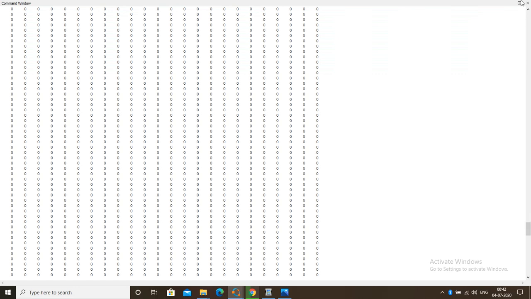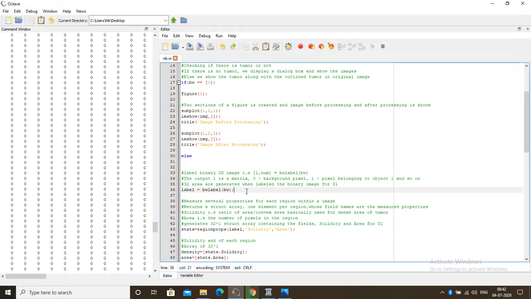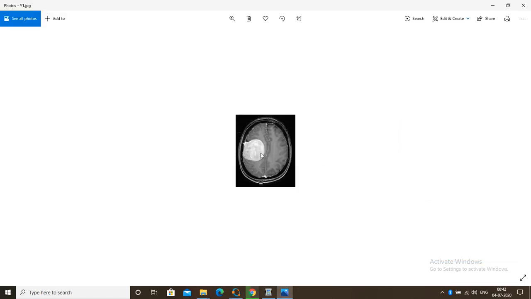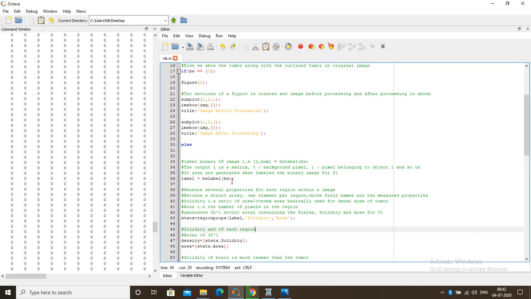BW label has given this. Now we are using the regionprops property. It will help us get several properties for each region within an image. I have already told you what my algorithm was: to get the highest solidity in the picture. Out of the labels that I have got, the 32 regions, I am trying to get the solidity and area for each region. This is what I am doing out here.